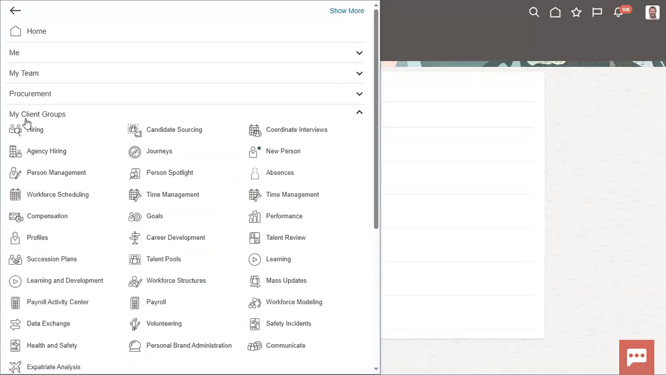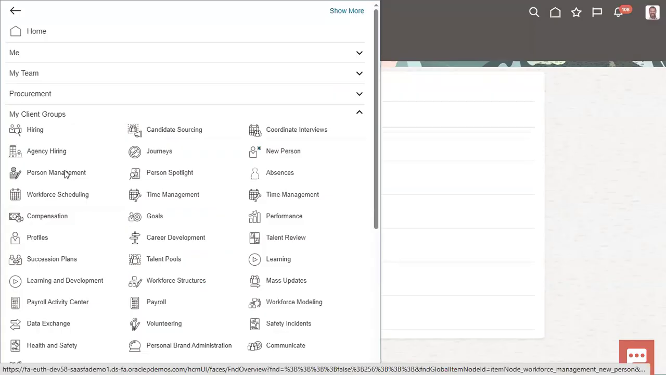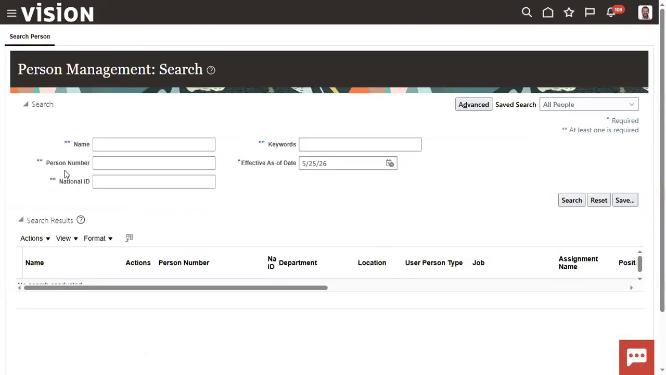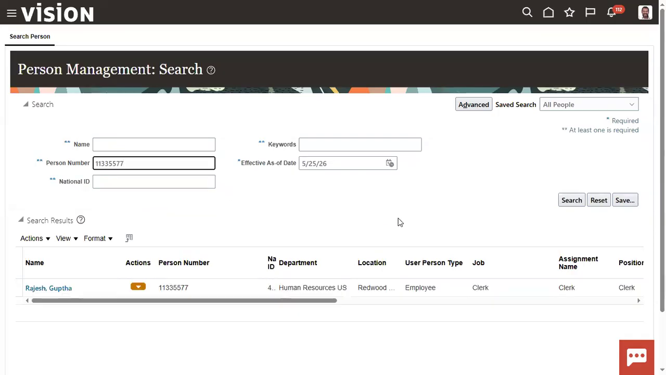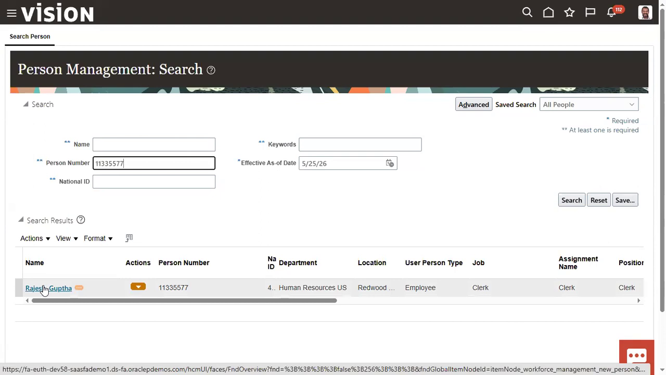Again, go to the navigator, my client groups, person management, and person number. We see this Rajesh Gupta is an employee. Yes.